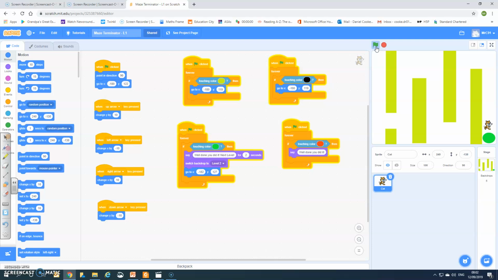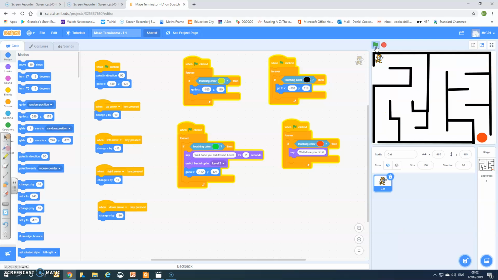Now, when I go onto the green circle, it should say the message, well done, you did it. And it should go to the next one, next level. So, let's go on there. And there you go. So, in this video, you have created the next level for your maze game. And you have also managed to code it so that it automatically moves to the next level.